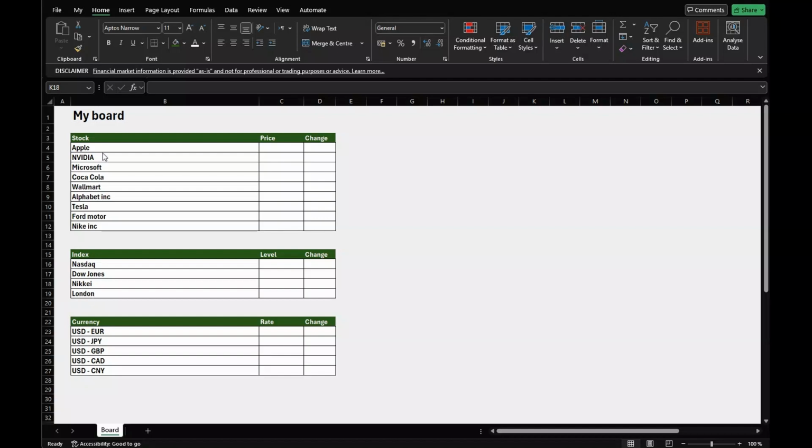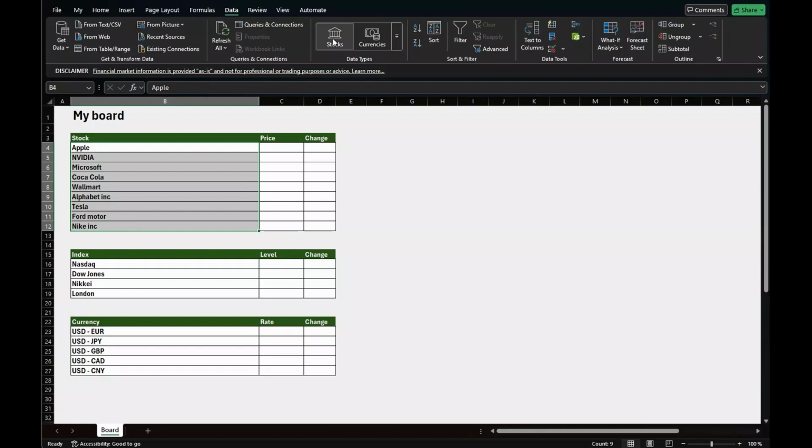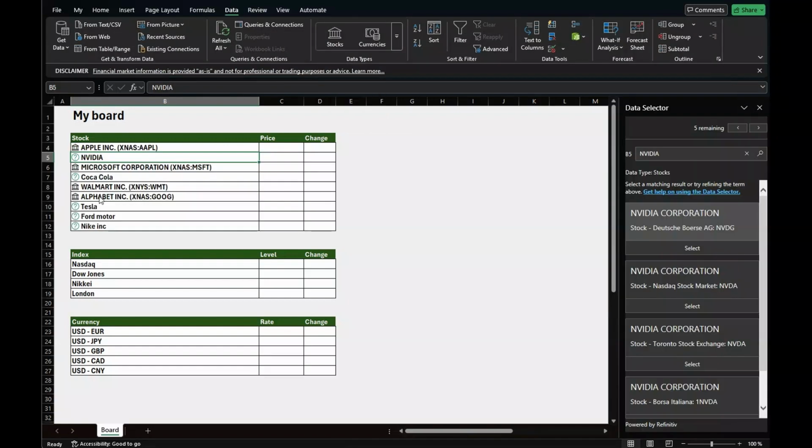And it's quite easy. I just mark my stocks here, and then I go to data and use the function stocks. And as you see, it found half of them, and then you have question marks on some of them. And that's because some of those companies are on more than one stock exchange. So let's go for NVIDIA then. And here we want the NVIDIA that is in Nasdaq, not in Deutsche and not in Toronto.